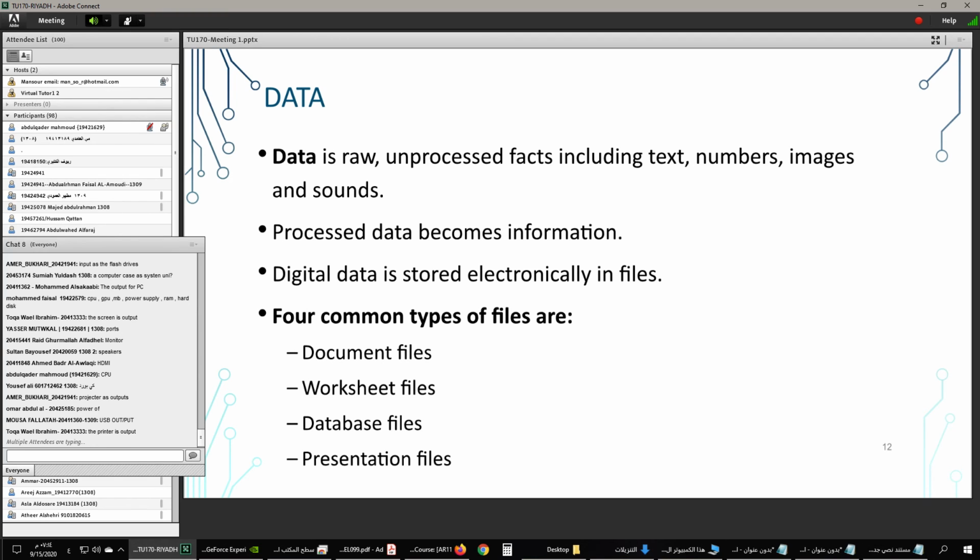Okay, we'll go ahead. We go to data. Data is raw and unprocessed fact, including text. Any data you enter into any computer or software is text, number, image, or sound. It is raw. Processed data becomes information. After processing this data, you get information from that data. Digital data is stored electronically in files.